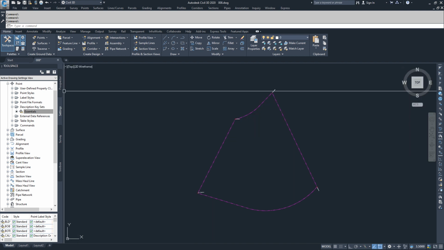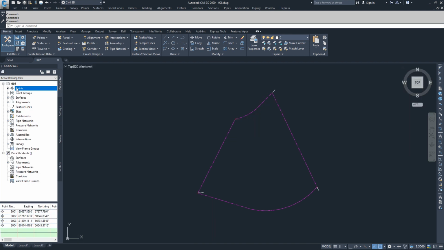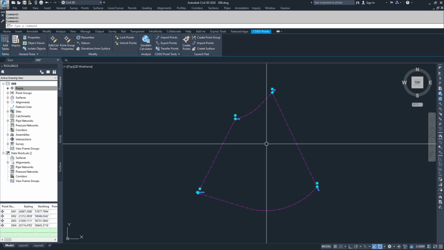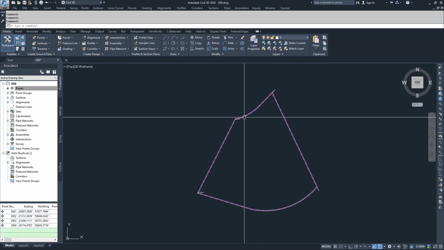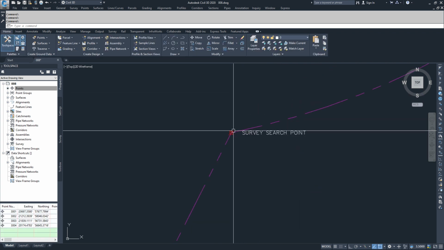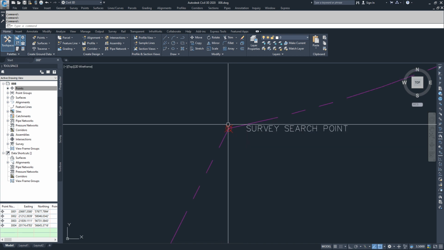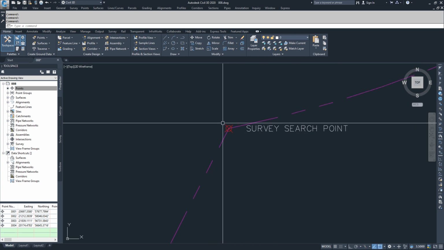And then I'm going to navigate back into the prospector tab. I'm going to go back to points. I'm going to right click. I'm going to click select, and then I'm going to right click again and apply my description keys. And now you'll see that if I zoom in on a point, our new marker style that we just created has been applied to our calc points.